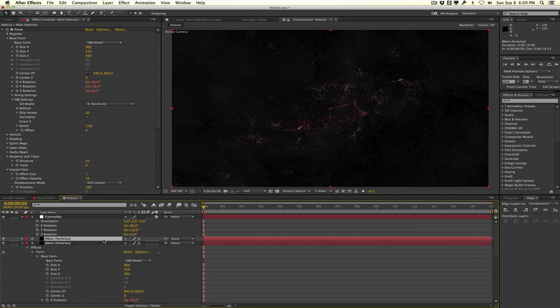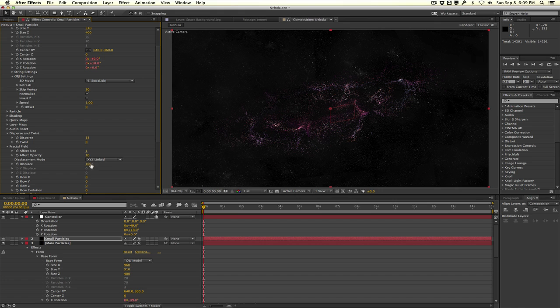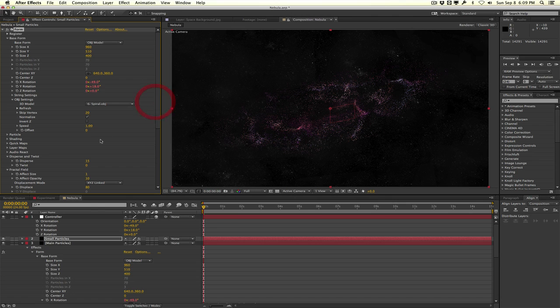And then we'll just duplicate the main particles, and we'll call it small particles. And we will go ahead and change some of this stuff up. So we'll change the disperse from 10 to maybe 15, and we'll change the displace to maybe around 80 or so. It kind of just fills in the other gaps here. And we'll go into the particle here, and we'll change the size from 1 to maybe around 0.6 or so. So we have smaller little particles.